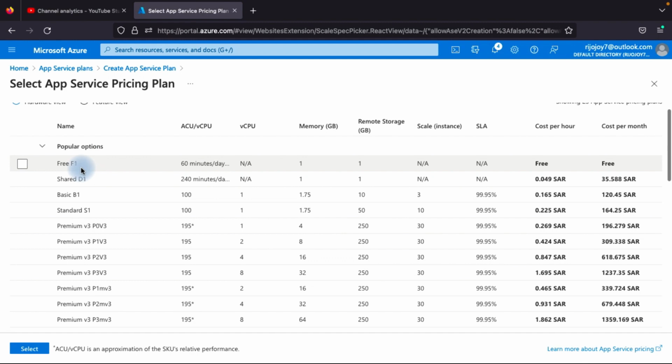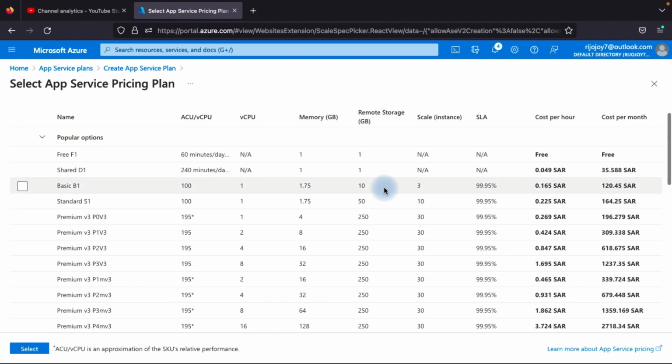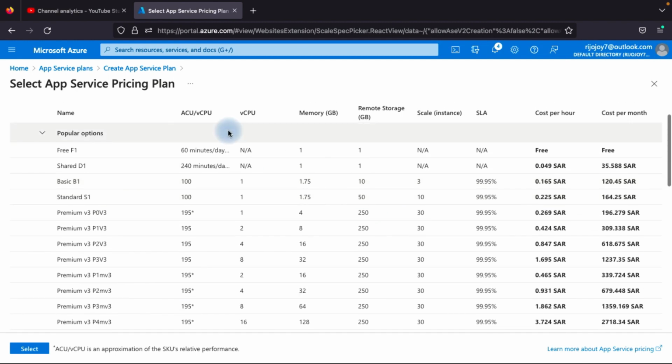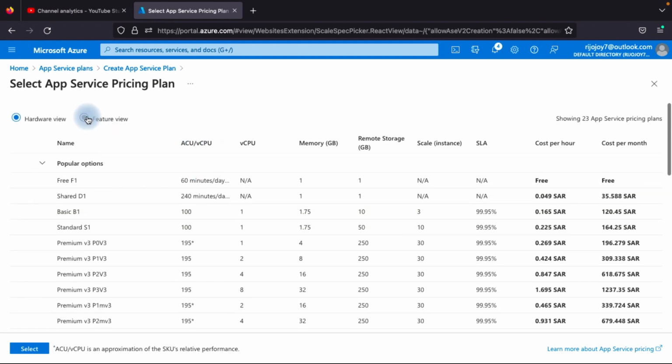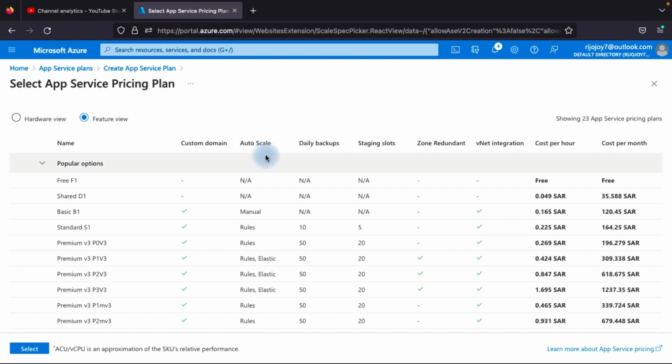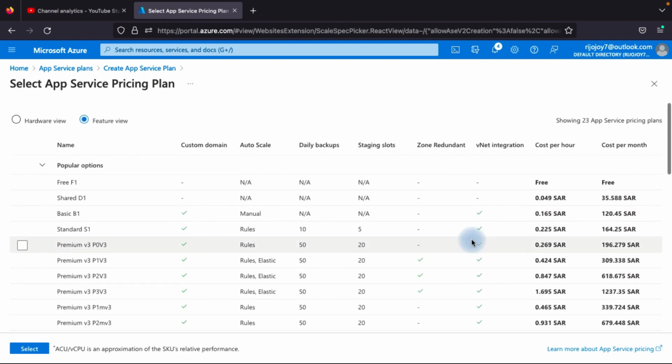So here you can see free, you can only run 60 minutes, and shared also 240 minutes per day. And here you can see virtual CPU not available, memory 1 and remote. You can see all the hardware details for this one. What if you need the feature view? Just click the feature view. Auto scaling is not available in the free and shared plans, and daily backup, zone redundancy, VNet virtual network integration, cost per hour, every detail. Whatever detail you need, you can select it, it is all available here.